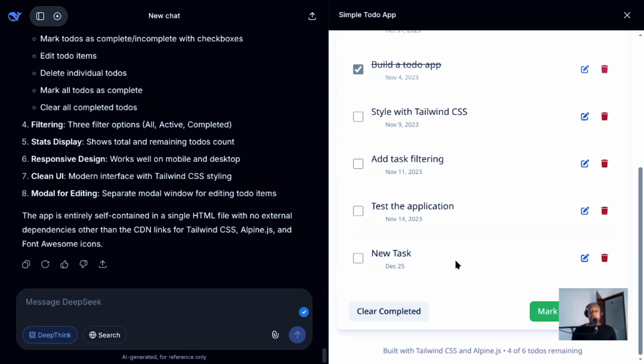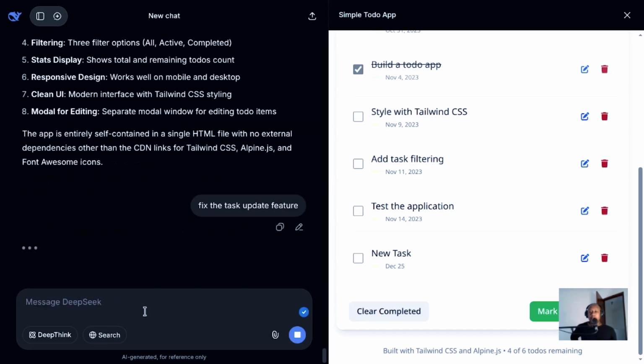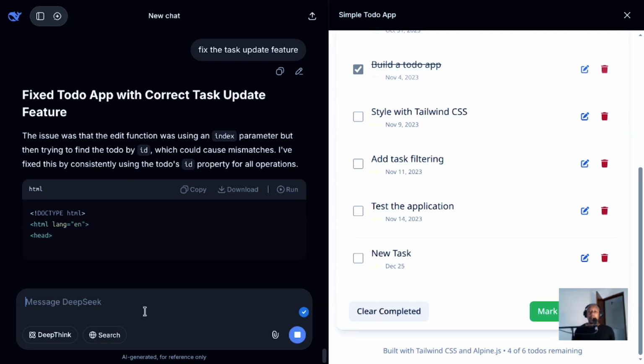So now we created, we are reading. The read is done. And now we will update this, and the update is broken. Now I will remove the deep think and ask it to fix the update feature, the task update feature, not using deep think because it tends to overthink.